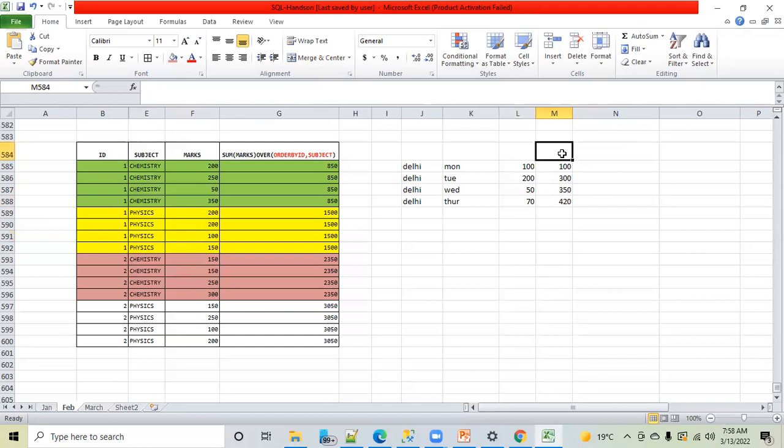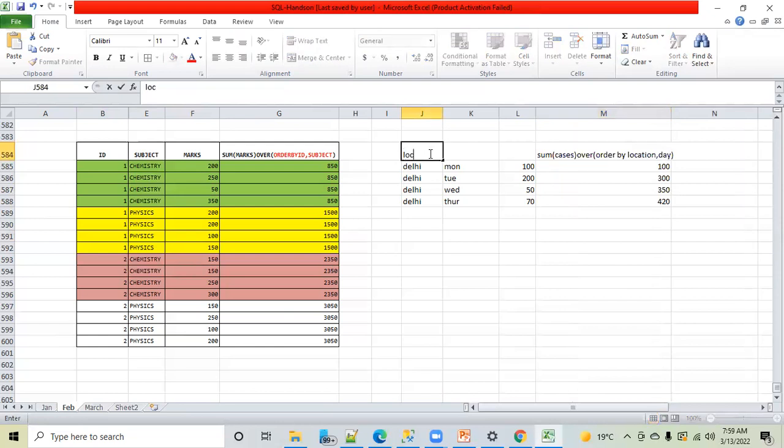So for this, what will be the query? SUM of cases OVER ORDER BY location, comma, day. Suppose this is your location column, this is your day column, and this is cases. Is it clear?